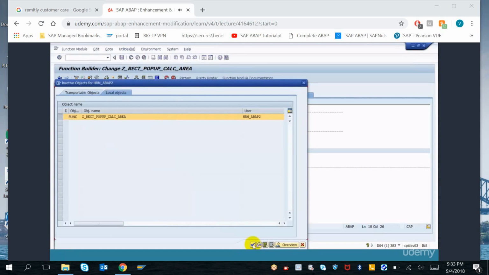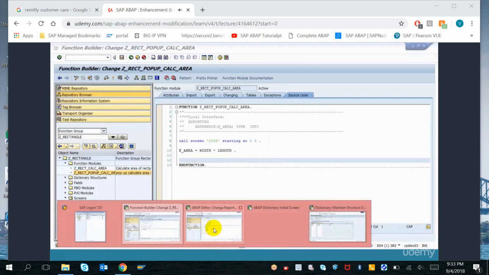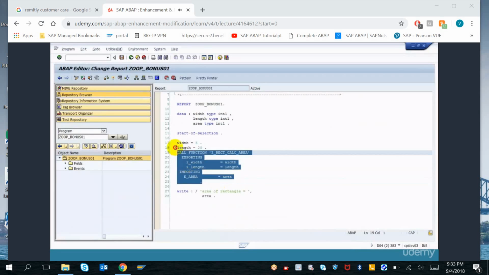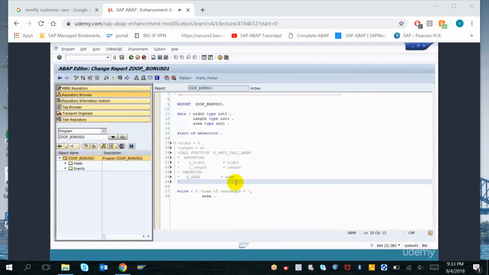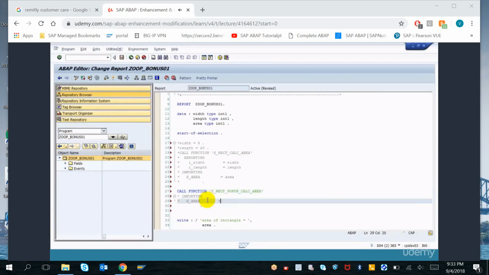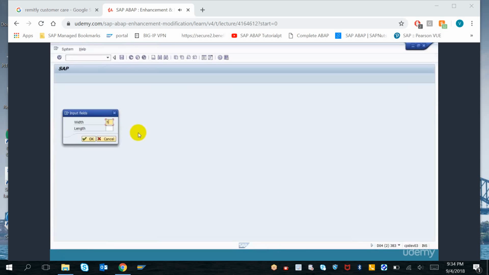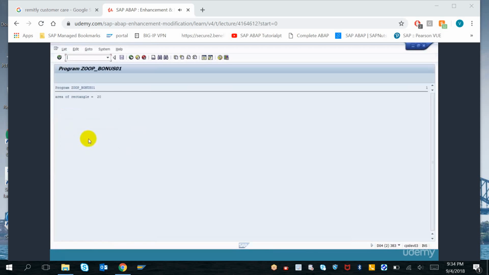We activate the program, and then we will call this function module in the testing program. We give comment to previous codes, and then we call the function modules. And then we fill the parameters. We save and activate the program. We run the program. The pop-up input screen is appear. Okay, we have done creating the ordinary function module. In the next practice, we will implement the function module exit.